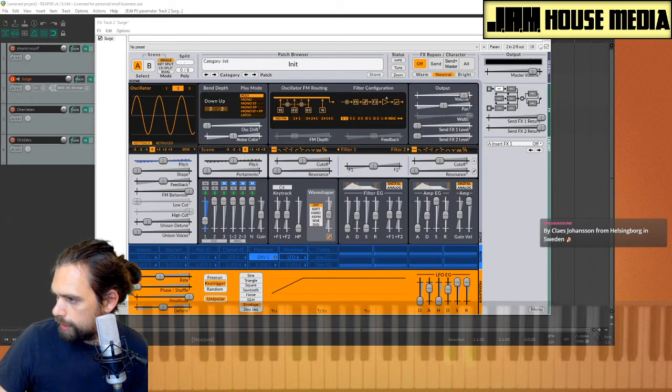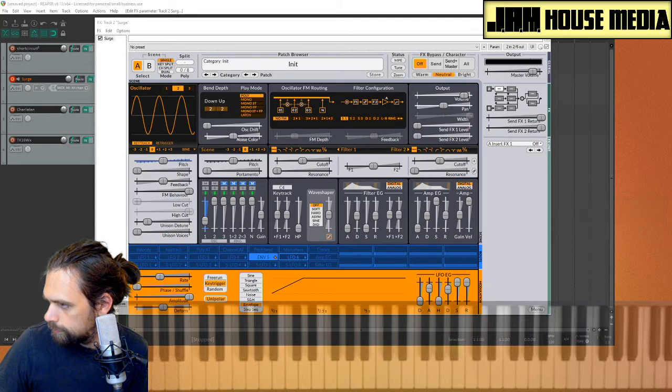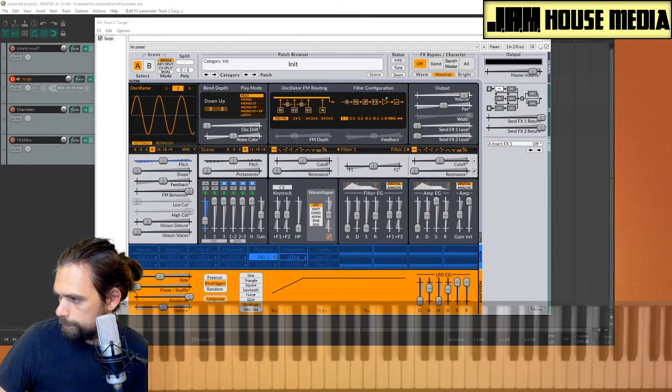I'm gonna try making the keyboard a little bit less opaque, or a little bit more opaque. Maybe a little bit more.